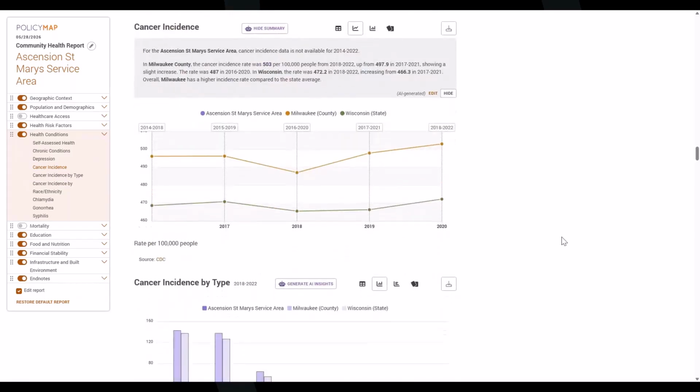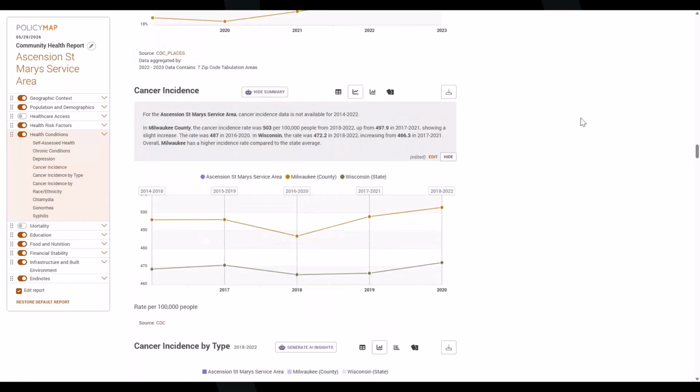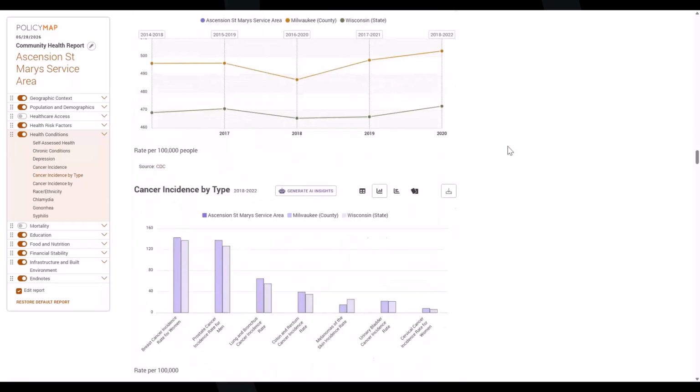You can make edits to these summaries too. So if you click on that edit button, you can add additional information in here. You can try and just regenerate the summary again. And then once you click on done, it'll save those changes in there.